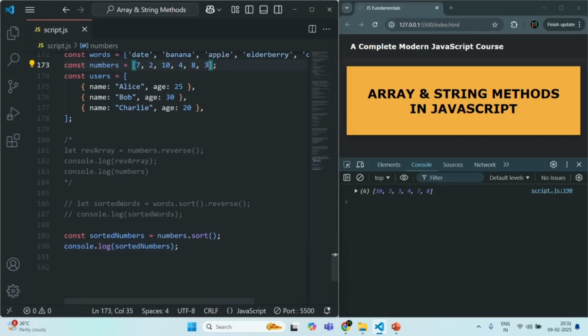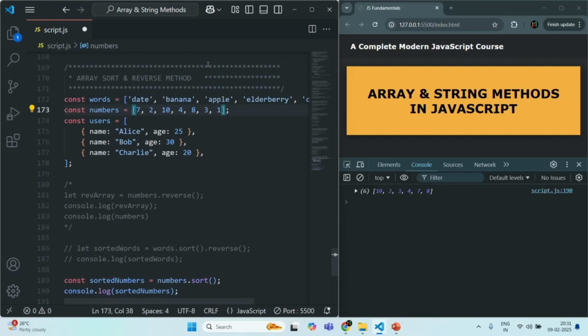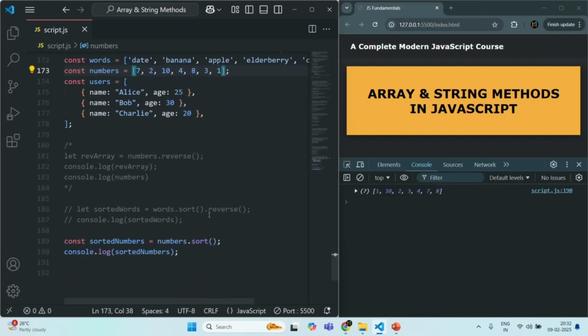Let me also add 1 in this. If I save the changes now, you will see that first 1 is coming, then 10, then 2, 3, 4, 5, 7, 8. So here we do not have the expected result. Now, how can we sort this numeric array properly?